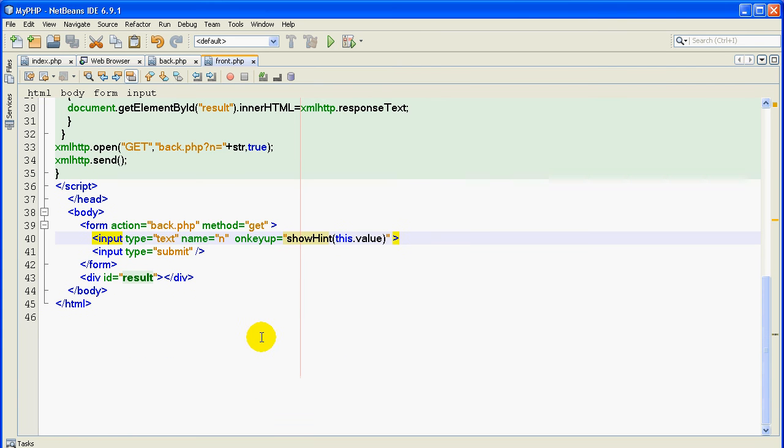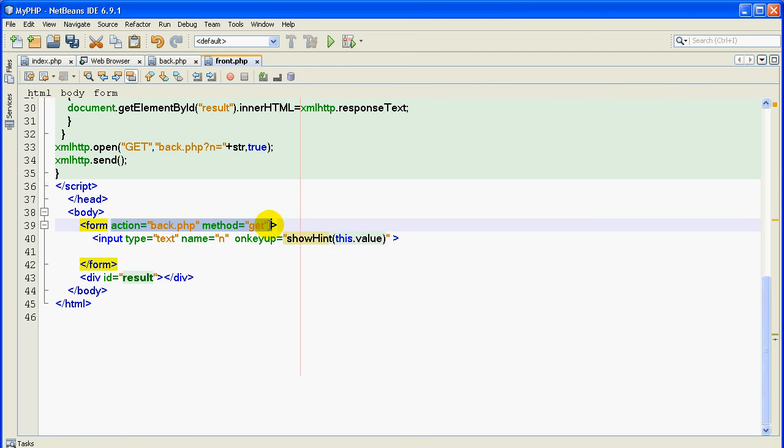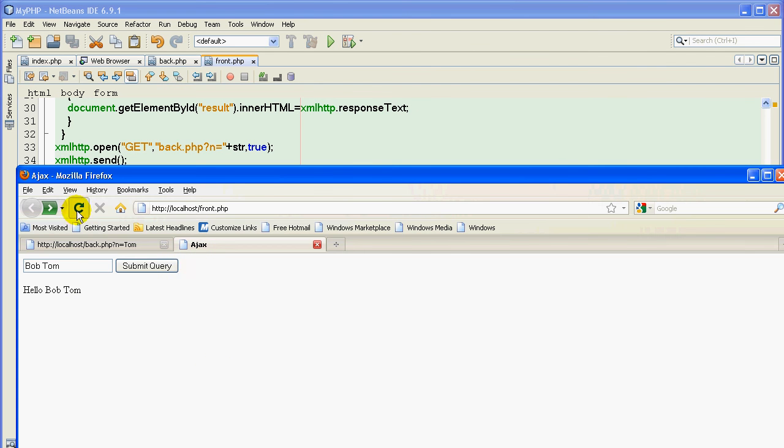actually I can clean up my code. I don't need this submit button. I don't need it anymore. I don't need this action. I don't need the method, because everything is done using AJAX. So let's save it now, and let's go back and refresh, and as you see here, it's working.